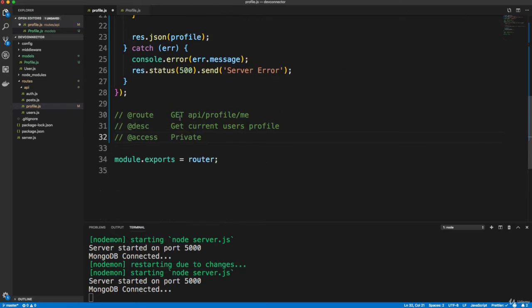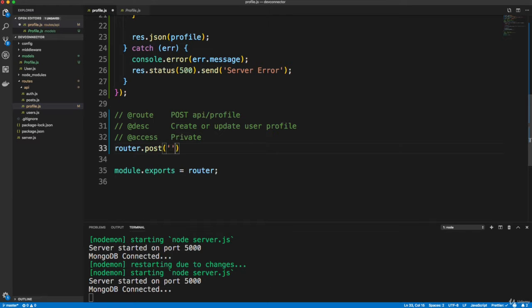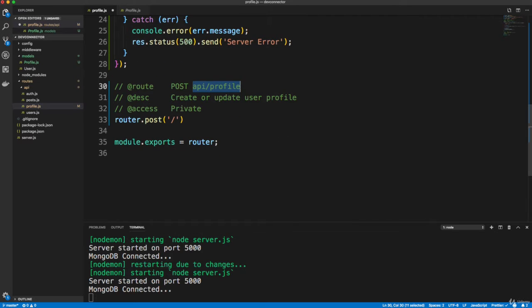Okay, so this is going to be a post request to just API/profile, and let's put a description here. It's going to create or update a user profile, and it's going to be private. So let's do router.post, and the URL or the endpoint is going to be just / because it's going to be API/profile. Now let's put our arrow function in here.